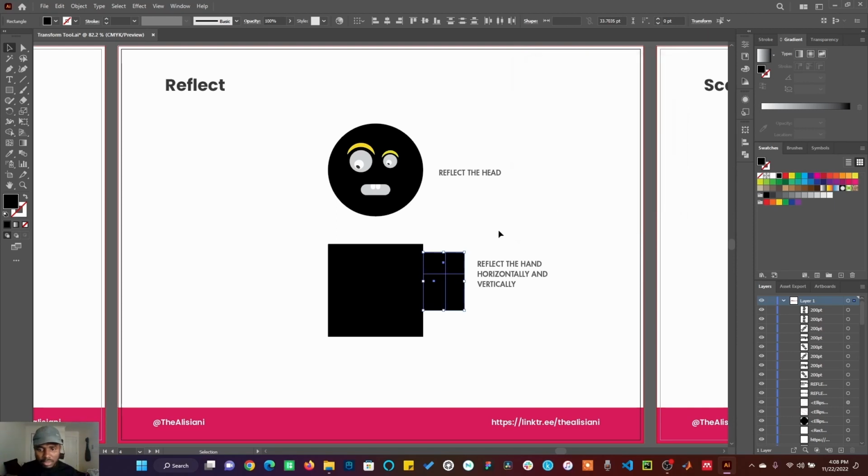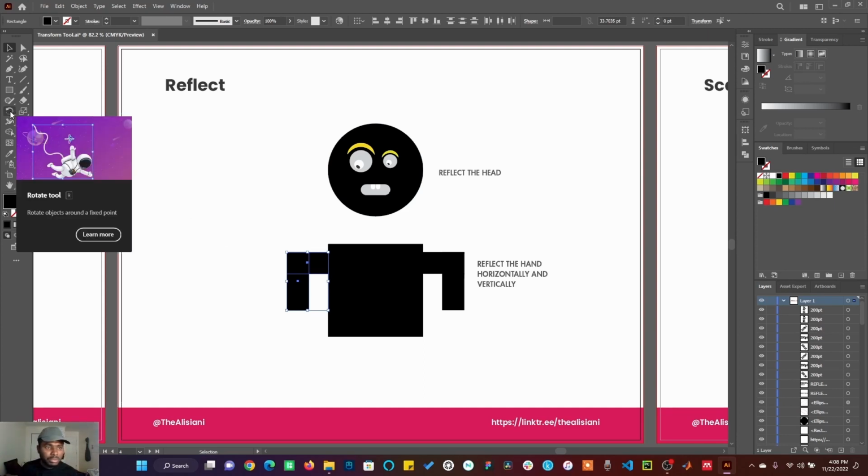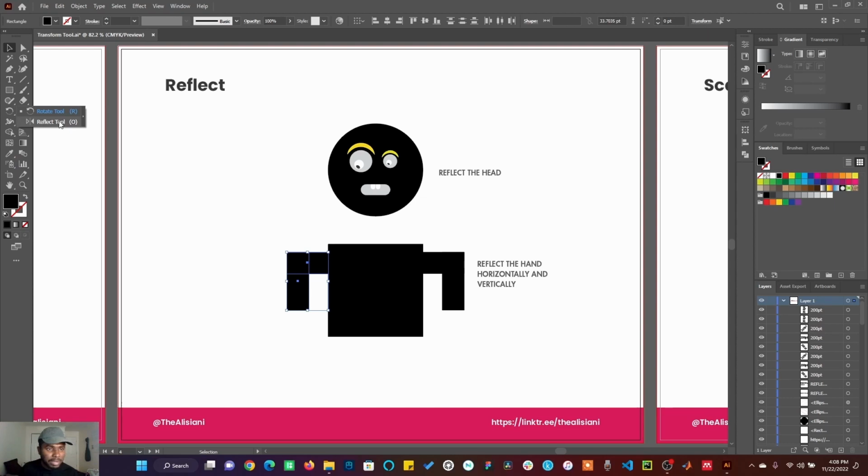So if I click copy, I can hold my shift key and drag it to a new location. You can see I've already made a new copy of this. Now still on this, I can go to my rotate tool here. If I right click on that, I will find my reflect option there. Once I click on that, you can see a point of reference comes here.